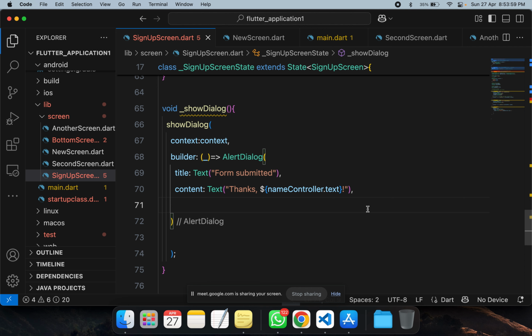Now after this we have to provide the actions, that is, what exactly actions we have to take on the specified thing. So here we are creating the list of actions. Into this list of actions we have to provide how many actions we have to take on the specified thing. For that we just have to create a specified thing. We just have to pass a specified text button only.